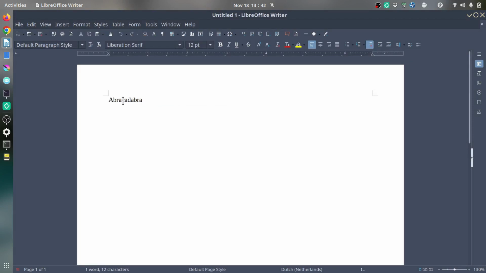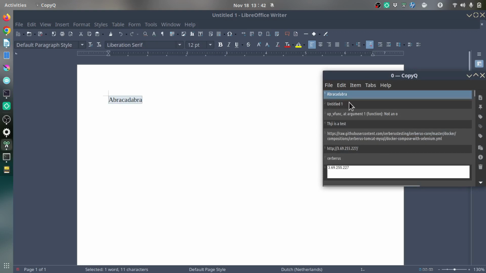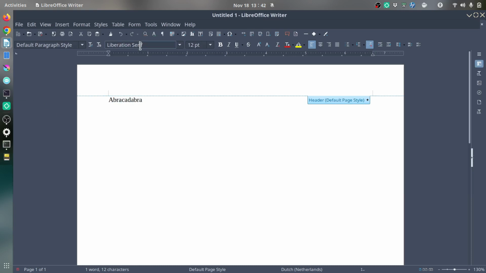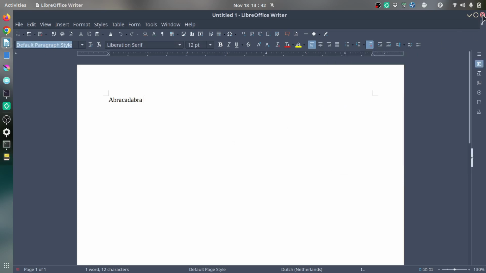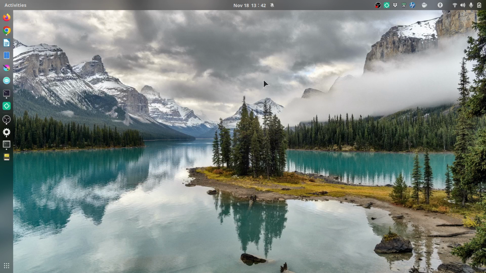So abracadabra, if you select it, copy queue also has it. Every text you select on screen, and it's very fast. So you don't have to think about everything, so you don't have to think about copy pasting. Probably copy queue has it somewhere. So that's cool. It's very cool.